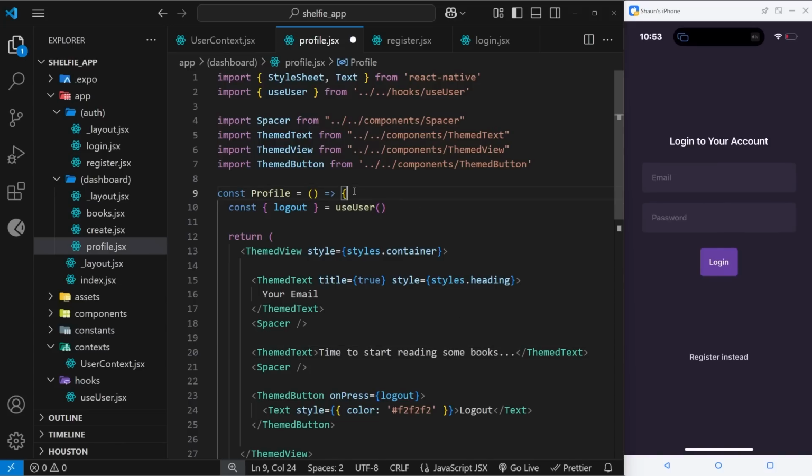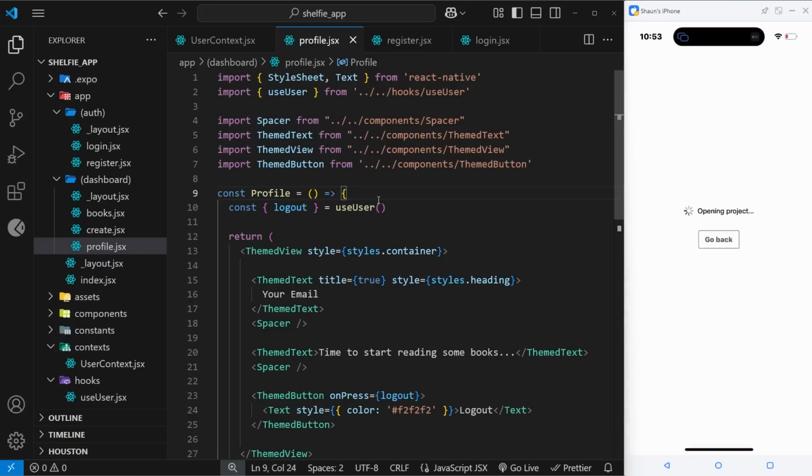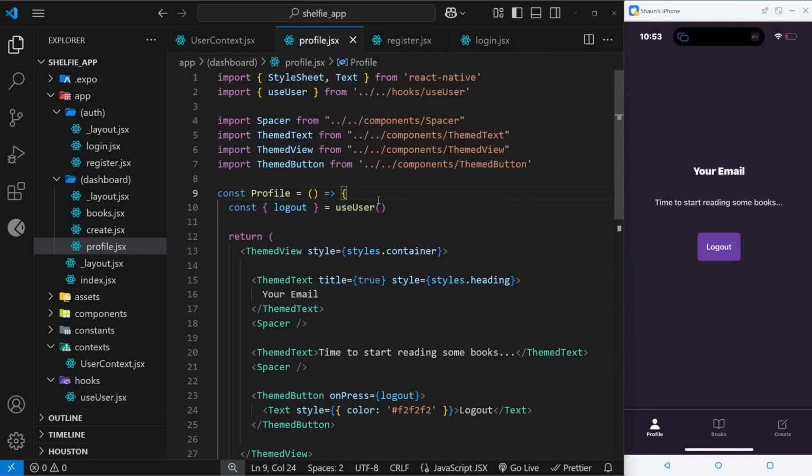So let's try saving this. And then I'm going to go to the dashboard. So reload and then go to the profile page, right? Now, nothing's really going to happen at the minute when we click on log out. You're just going to have to accept my word that we are logging out. And that's it. We've logged out of the application.